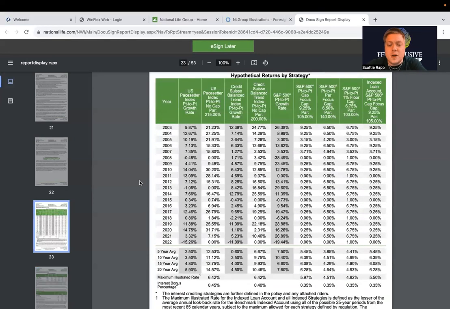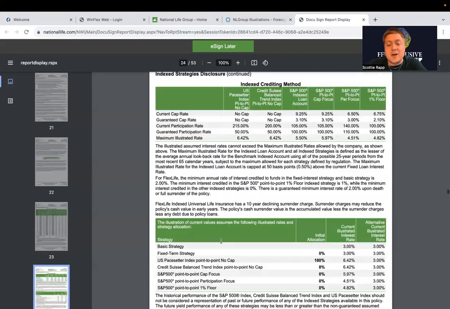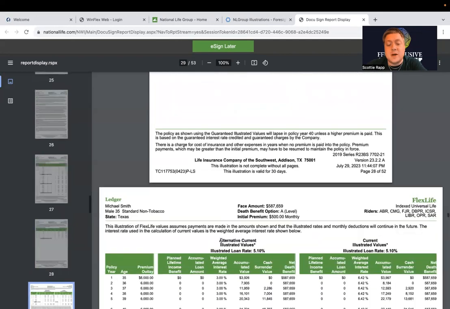Super powerful. I mean, 2022, horrible year for the market, negative 15%. We hit a zero floor for loss, right? So that's the power of IULs, making sure that your money's protected from the downside. You can only win on the upside.